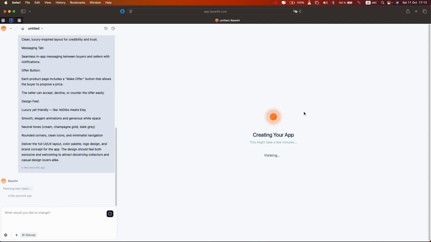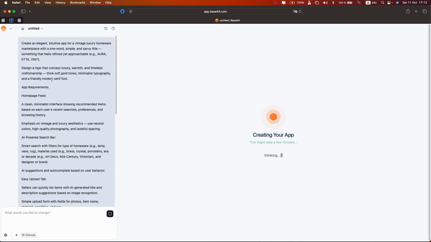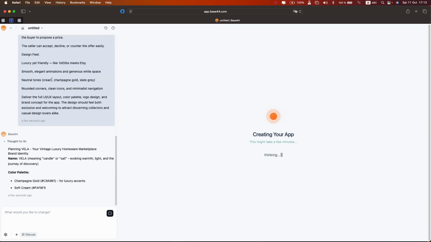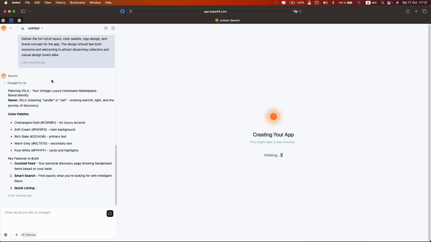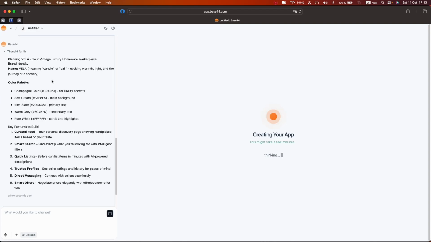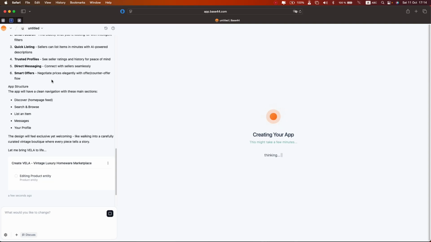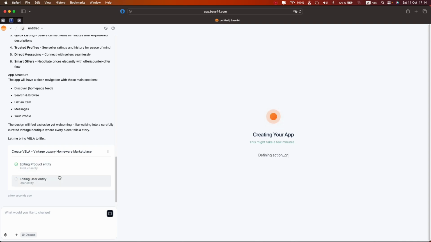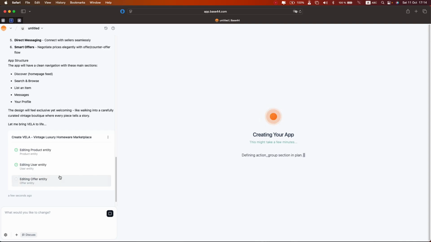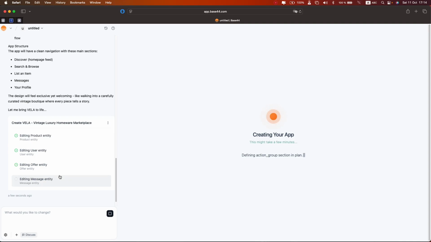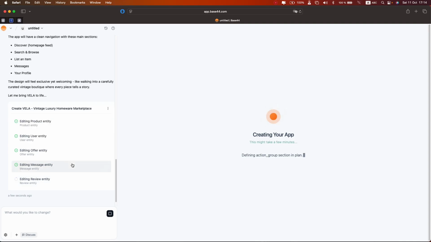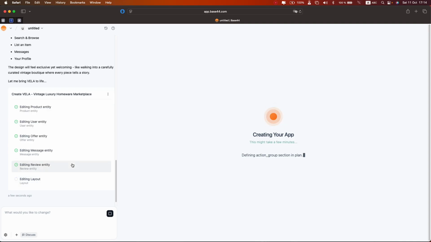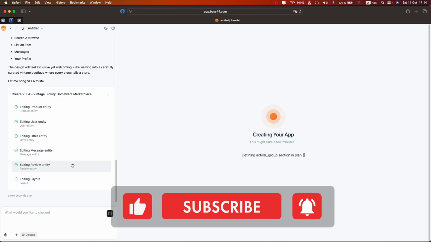So as you can see on the left, the prompt is being acted upon, and this will take a few minutes, usually 3 to 5 minutes, for Base44 to create the app. As you can see here, it says it's editing the product entity. It's going to show some other steps as well in the entire process of creating the app. So you're just going to be patient, and I'm just going to fast forward to the end of it so you don't have to wait.